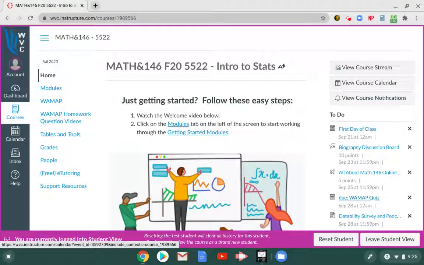It does have some WAMAP dates as well. WAMAP is the site where the optional homework lives, our Monday quizzes live there, and our midterm and final exam with reviews live there as well. So a lot of your exercise type work lives in WAMAP, this free site. So you'll see that listed here as well. But this is a really nice way to get an overview of what you've got coming due, starting with the first day of class on September 21st.